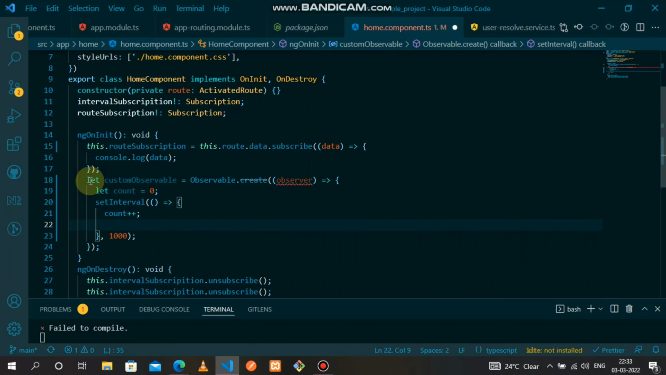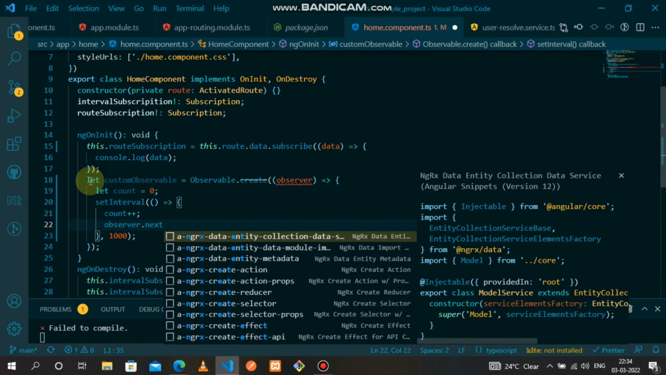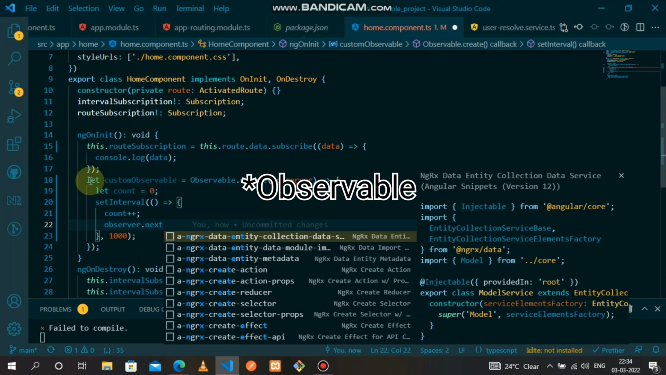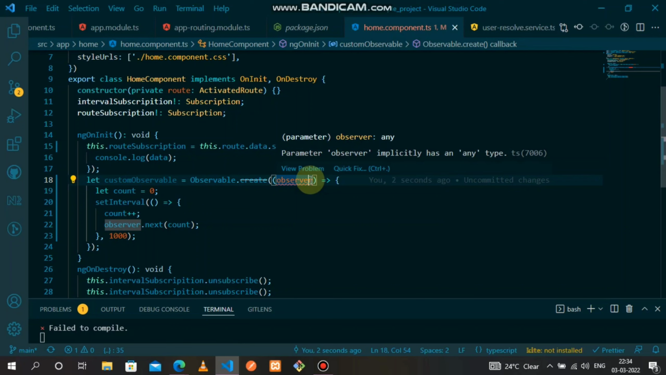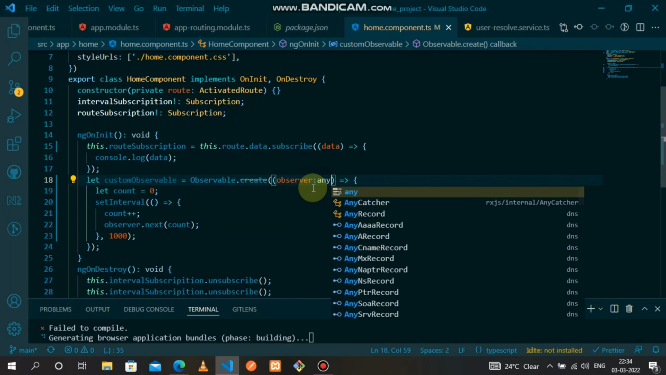At this point our observer is not yet used, because we are not using the observer type, and you can see the error over there. So observer.next. What does the observer.next function do? It passes your data to the observer and processes it to the next. So observer.next, and it will emit the count. I'm getting an error about implicit any, so I will define the type as any.